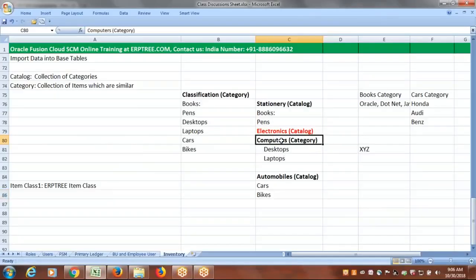So we have computers, this is a category. Within that, you can have child categories. That means we can associate other categories. Okay, and we also discussed one control. Leaf level: if you enable only this level, you can assign the items. If you don't enable any level, you can assign at any level.